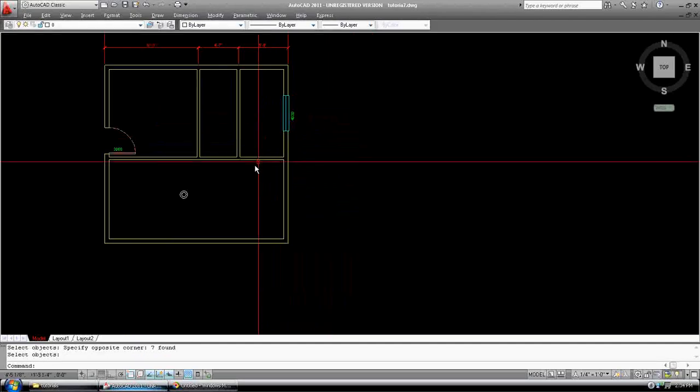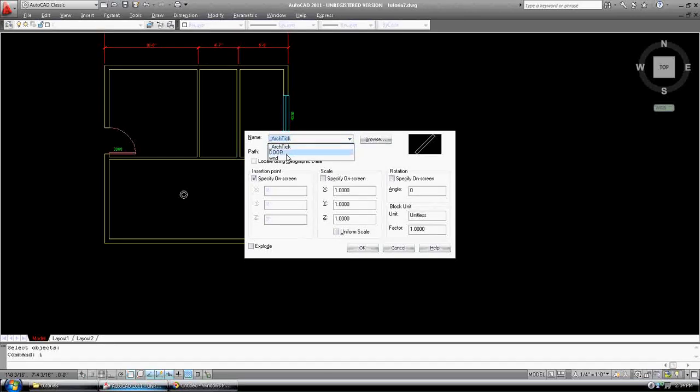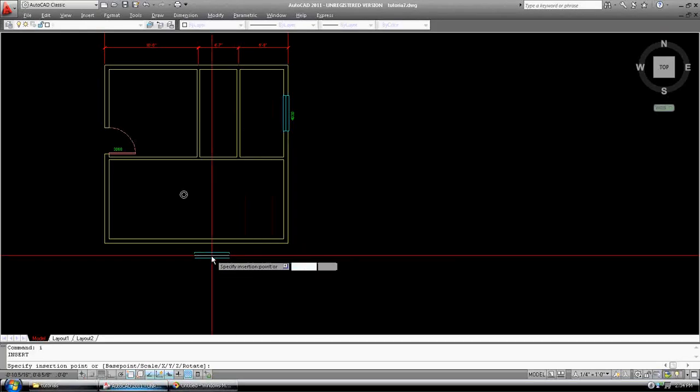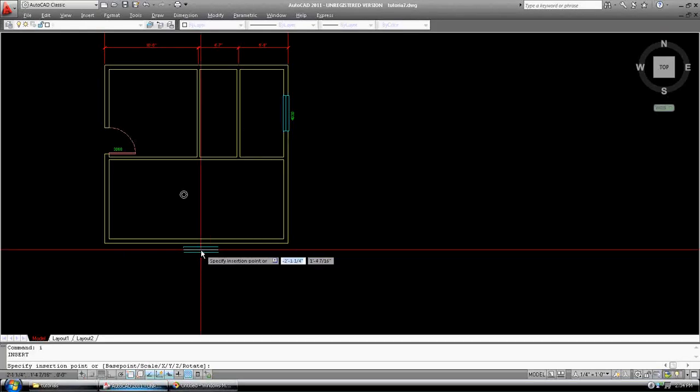Now it comes time to insert. I for insert. You can see I got architectural tick. That's what I did my dimensions with. I have the door from before, and now I have window. Specify on screen where I want it. Scale, I don't need to scale it, but rotation, right now it's at 90 degrees. I'm just going to go another 90 degrees. And okay. You can see how it's turned in the direction I want it.